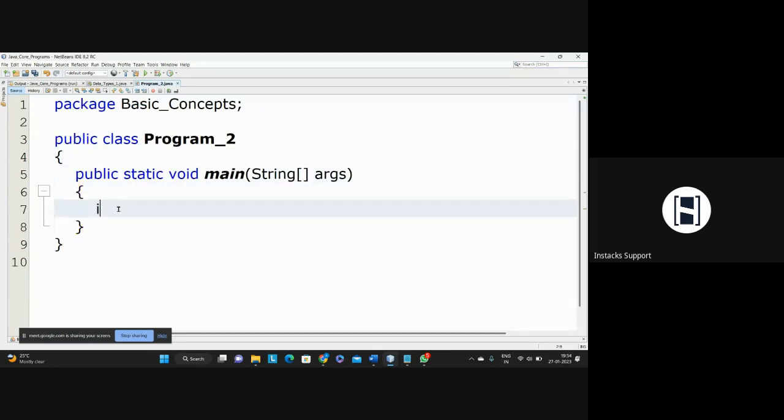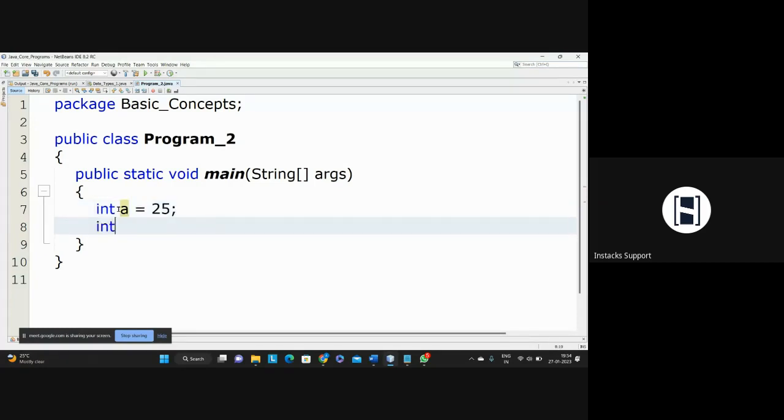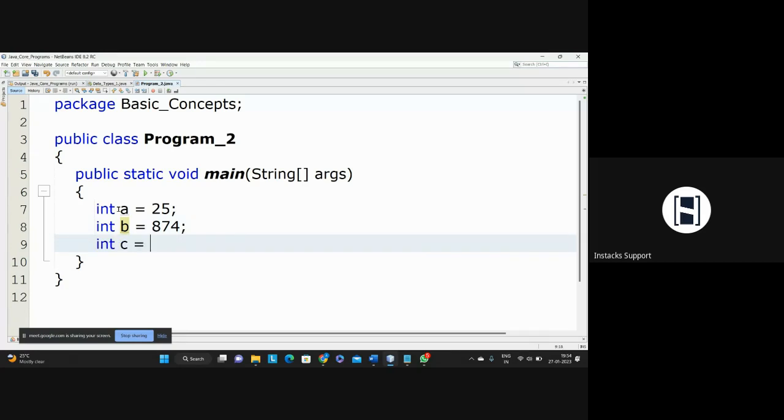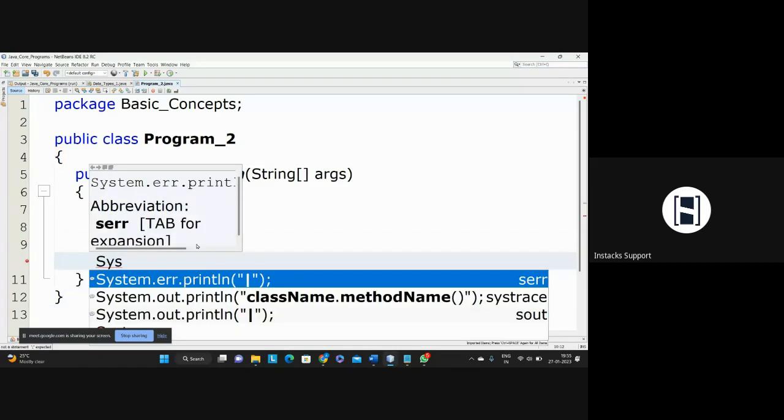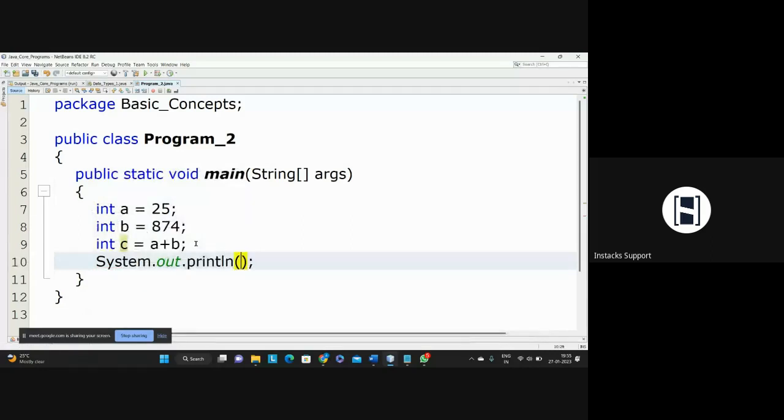Now, I'm creating two variables. I'm saying int a is equal to give some values. So I'm saying int b equals to give some value. Now I'm saying int c is equal to a plus b. So I'm going to add the value of this variable and this variable, and the sum I'm going to store it inside c. Now look how I'm printing the output. Look at the way I'm going to concatenate the output.